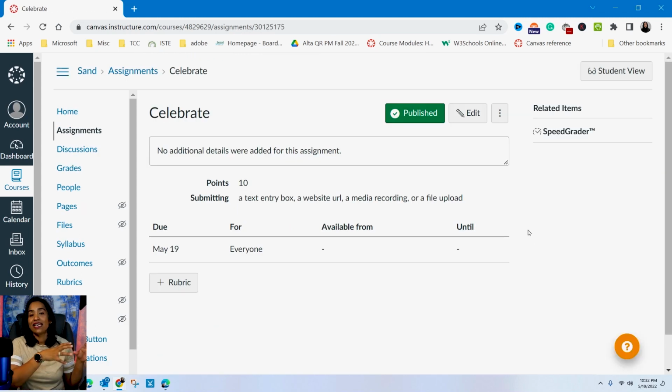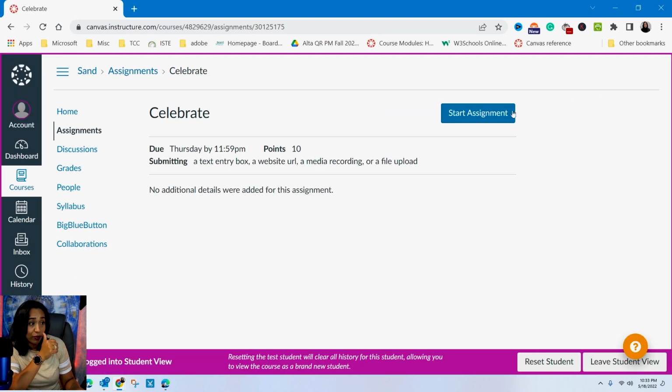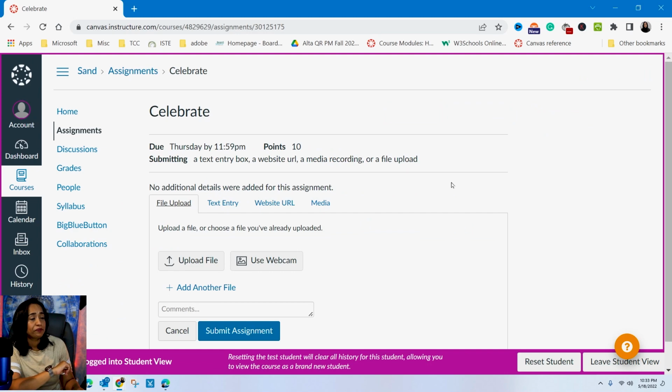Now, let's say this particular assignment is in one of your modules. You need to make sure that that particular module is also published. So make sure the module is published and your assignment is published as well. Now, let's take a look. Click on Student View because you need to be a student to submit the assignment and celebrate, right? So let's click on Student View. I'm going to start the assignment.